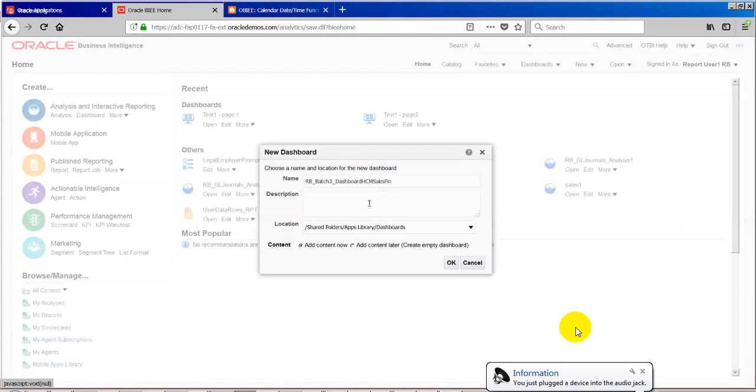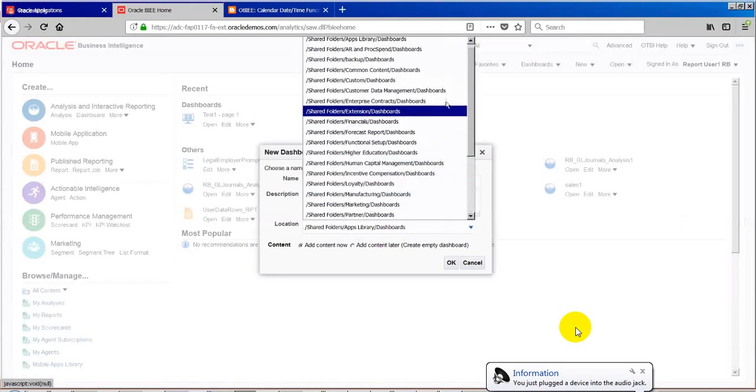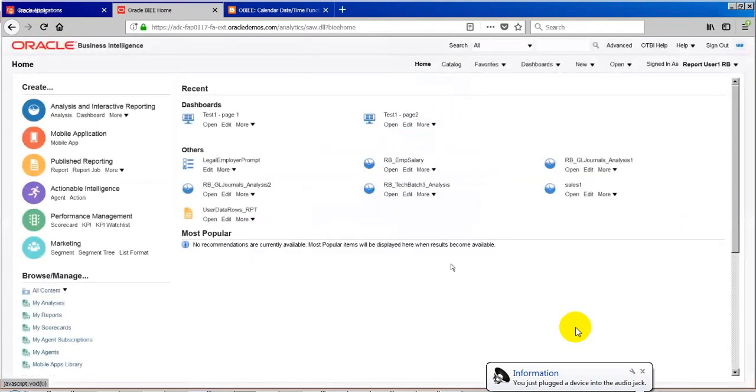Okay. And where do you want to save it? Do you want to save it in shared folders, apps library dashboards, or shared folders, custom dashboards, or wherever you want to share? Typically, whatever dashboards you create, it's better to share them in the custom dashboards here. Lastly, do you want to add the content now or later? I want to add the content now.